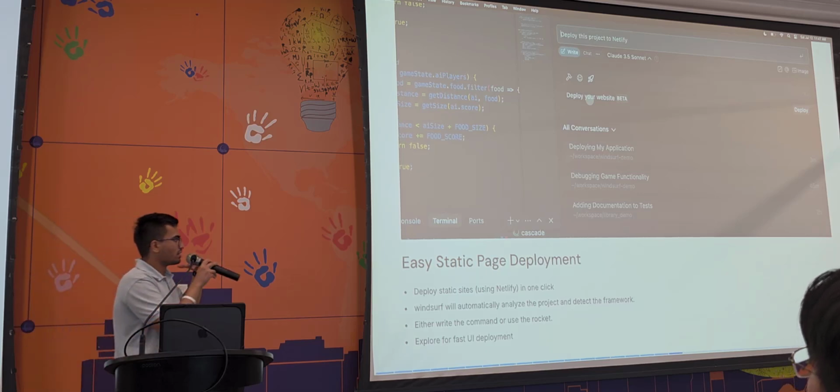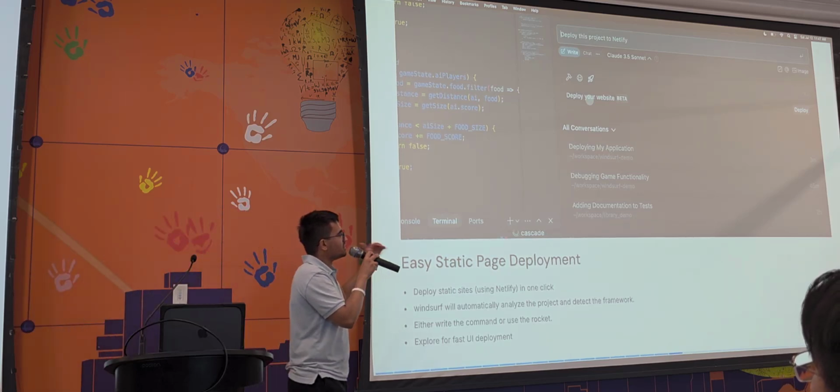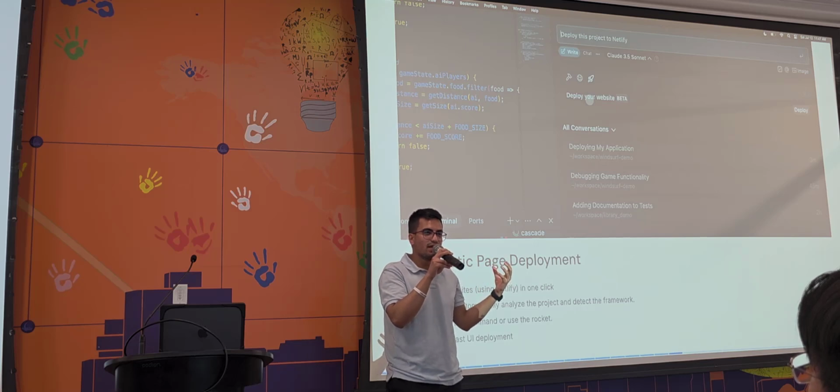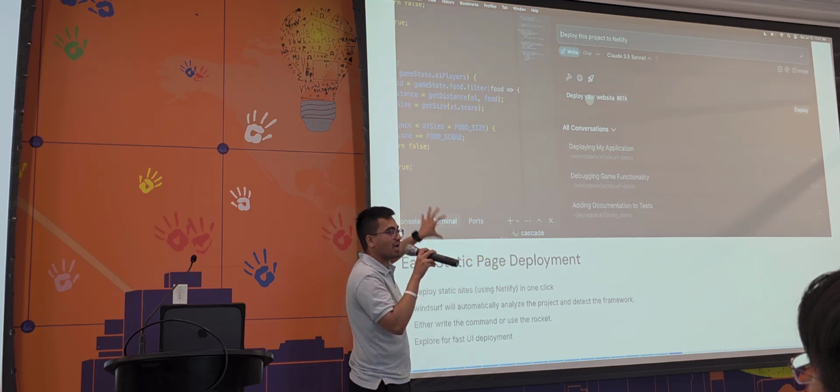You can share it, and you can even change the domain and customize it, just all inside of Windsurf.